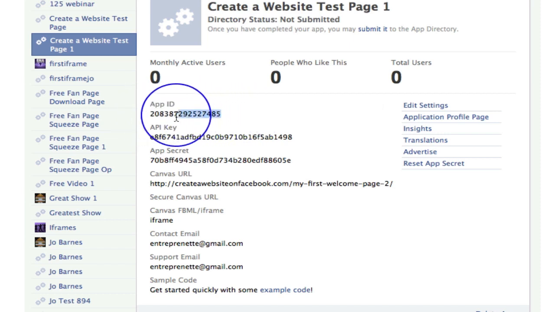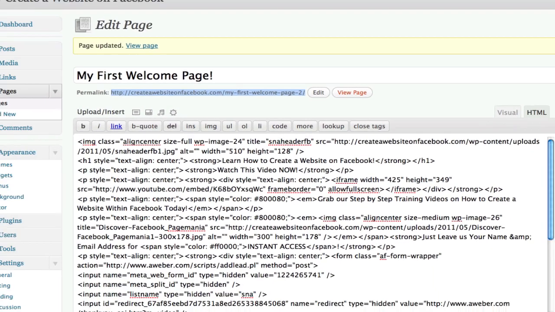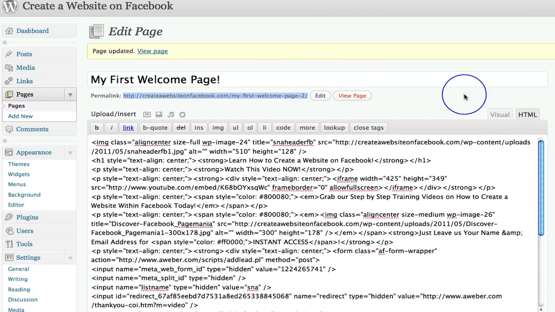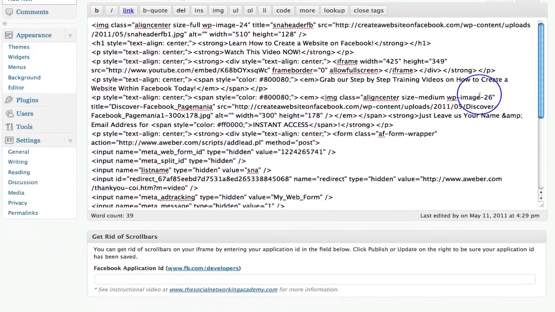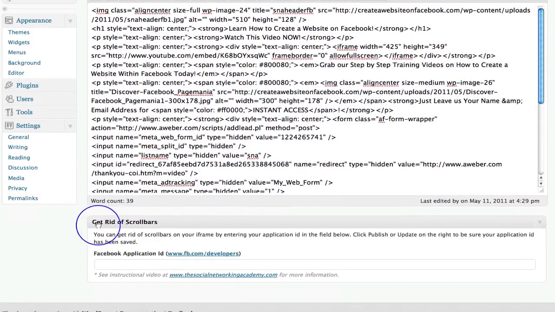So copy your app ID. Then we go back to our welcome page, and down the bottom you can see it says get rid of scroll bars. You can get rid of scroll bars on your iframe by entering your application ID in the field below. So just simply put your application ID in there.